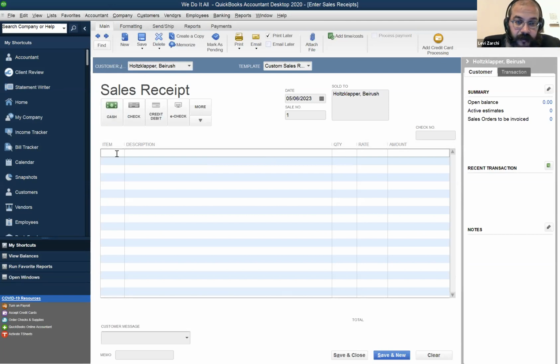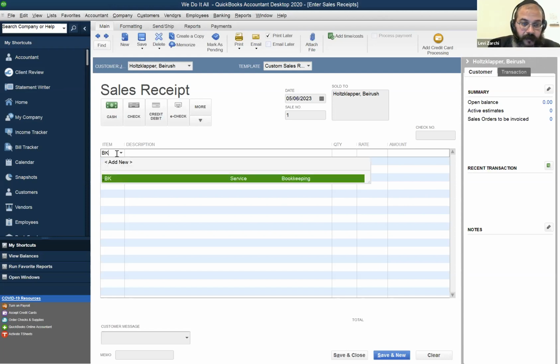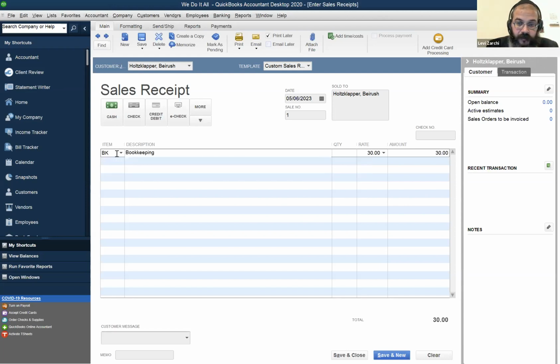For simplicity. Now, here it's in a different format. If you recall, when we created an invoice, first we had the quantity, which is the number. Then we had the item and description. When you create a receipt, first you put in the item, which is BK, bookkeeping, and the description. We're going to go quantities 2.5, which is 2.5 units. It's $75. Okay, QuickBooks does the math.